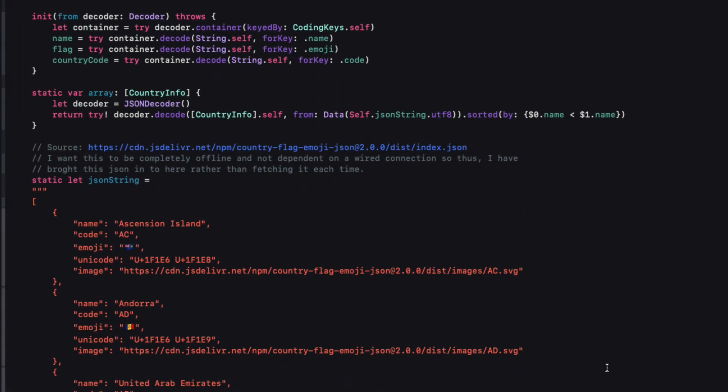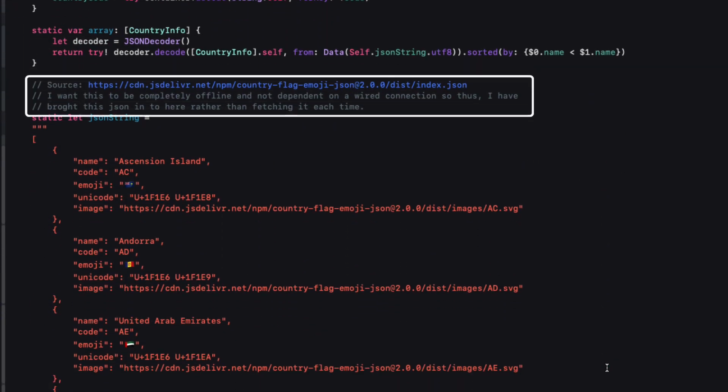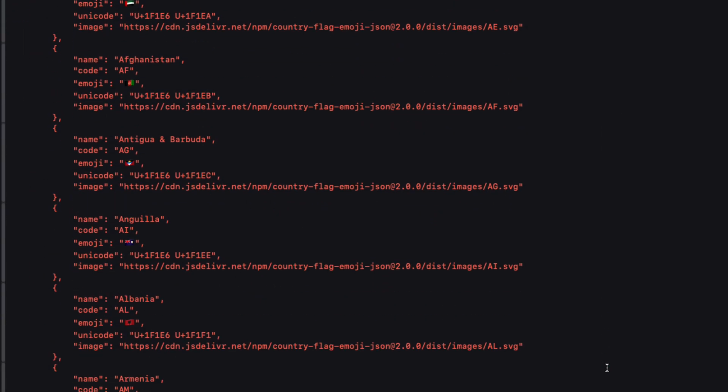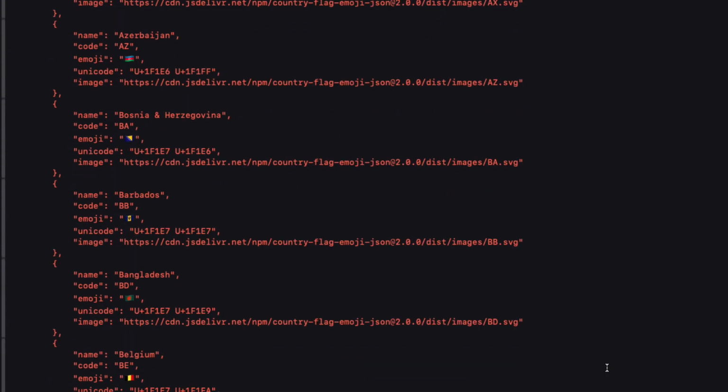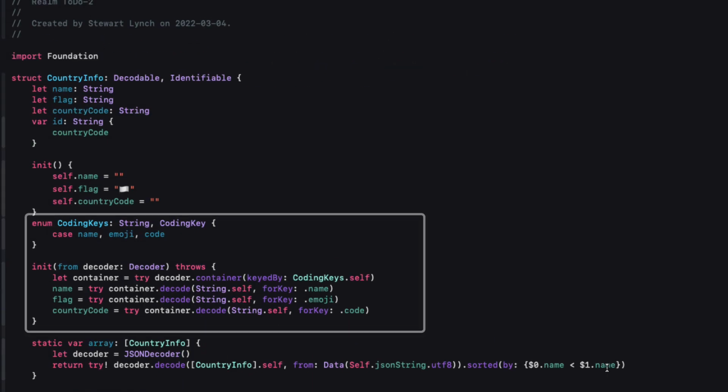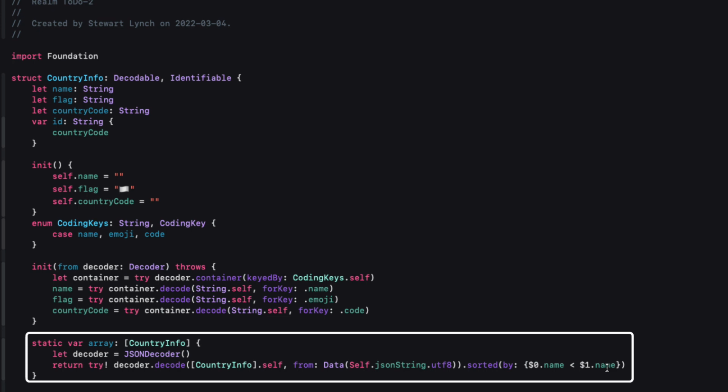This file contains a JSON string that I got from this website. You can see that it contains all of the countries and their names along with some of the other things, but I use coding keys to map the name, code, and emoji properties to my name, flag, and country code properties. I then create a static property called array. That's an array of all these objects that I can use in my picker.